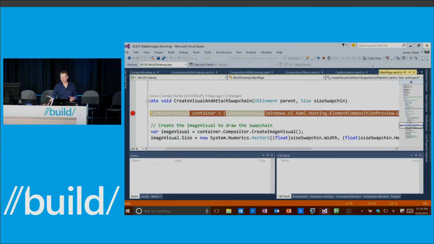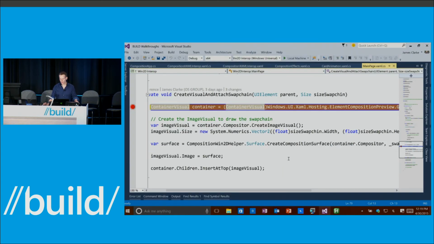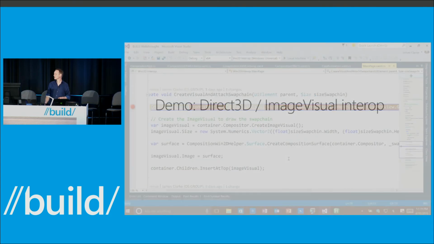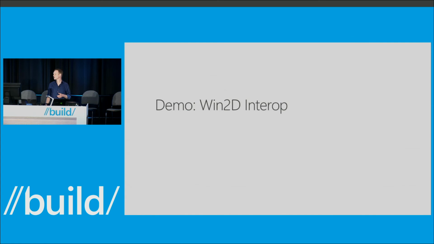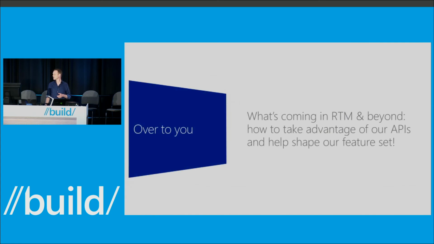So once again, I'm not going to go into the code because I want to talk to you about our roadmap next. So let's close out the talk just talking about what's coming when.